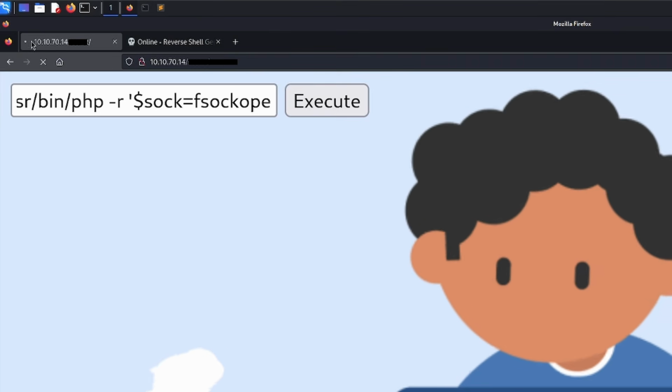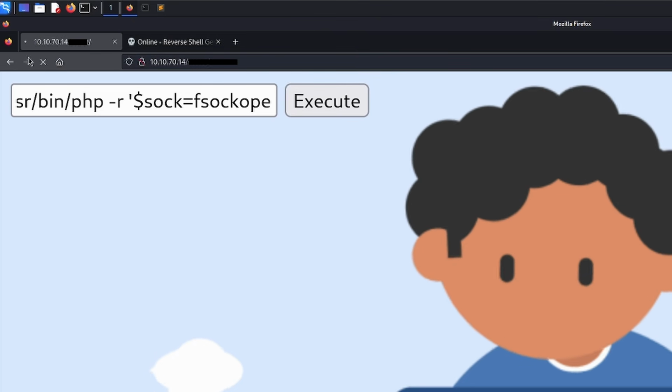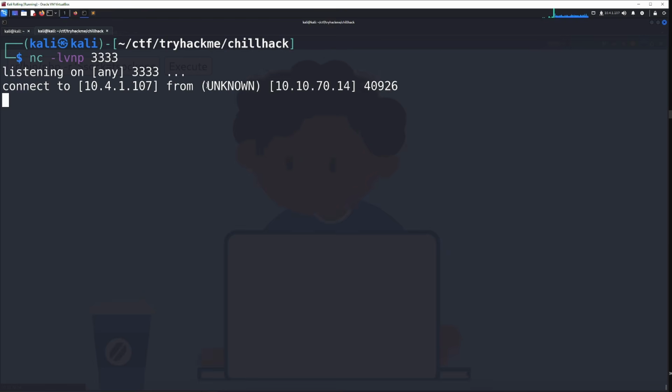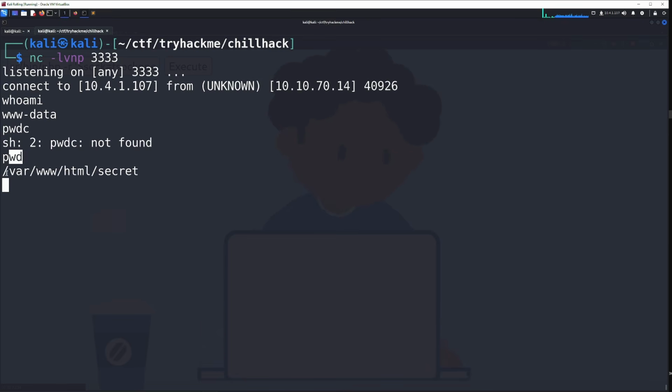And straight away, I can see that the request and response is just hanging, and that's a good sign. Going back, we can see we have an unknown user connecting back to us. Great. So now we have shell access. We can see who we are. We can run print working directory, and we can see that we're in that secret directory that we found through fuzzing.